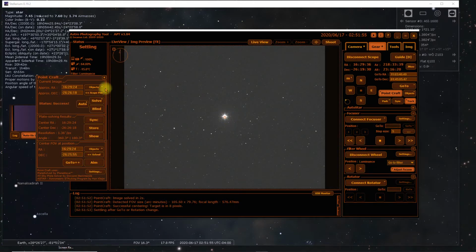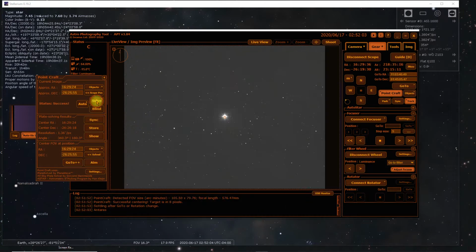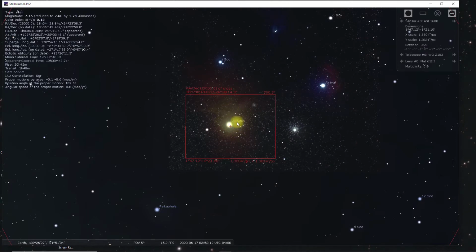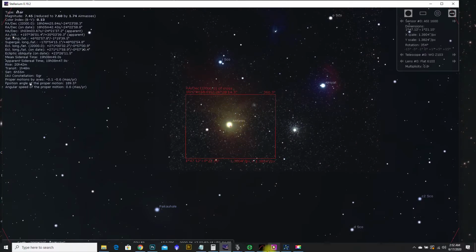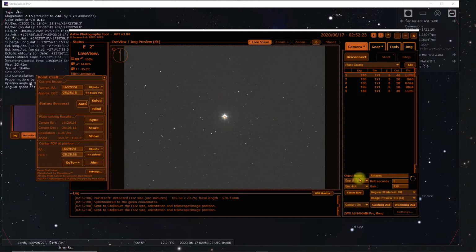We're on Antares, so I'm just going to make sure it's in this window here. There it is. We'll do a solve. Image solved. Synchronize the mount. And we'll do a show, look in Stellarium, and there it is on Antares, just like we thought it was. Alright, so now it's time to focus. I'm going to go to live view here, and on the camera I'm going to switch it down to 1 second. With live view I like to go to 1 second.